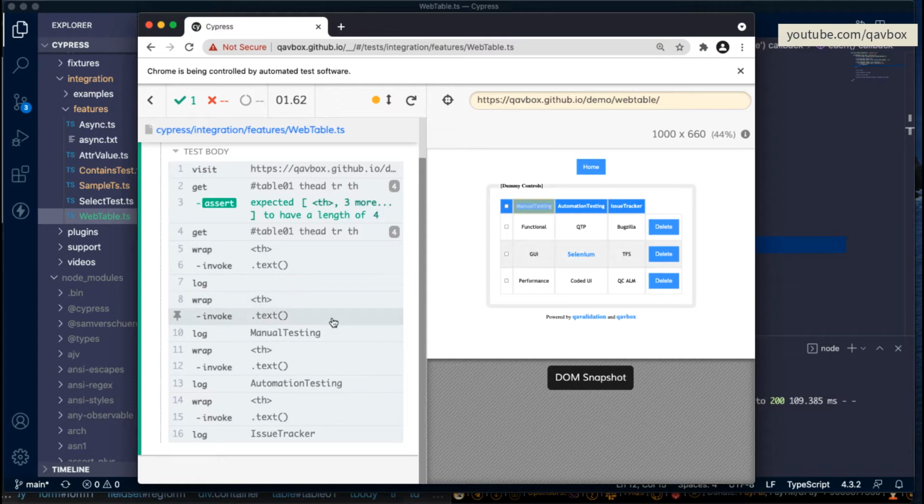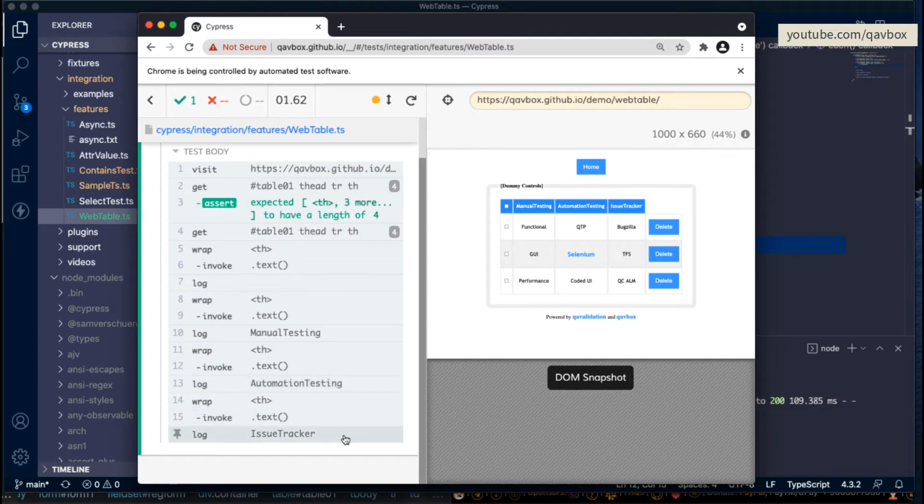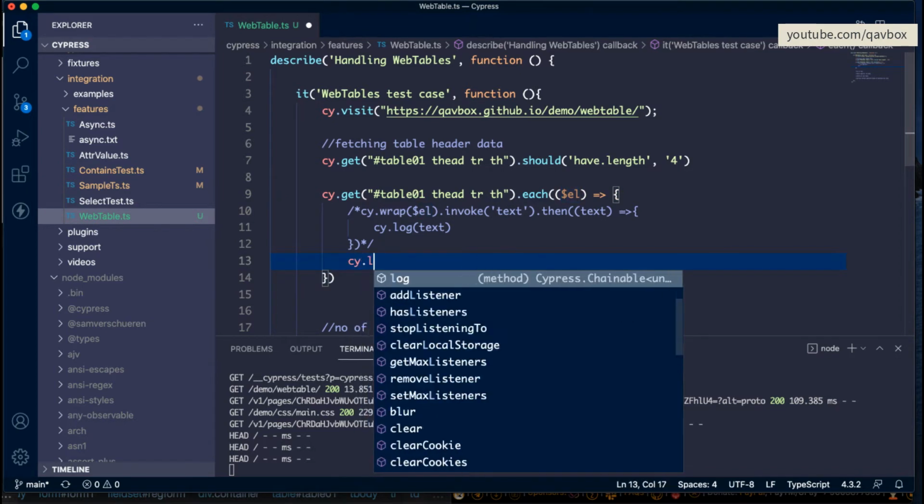The next th is this one, the second column, and that is manual testing. You can see automation testing, issue tracker, and there is no other elements here, that's why you are getting only 4. So like this you can fetch it. So instead of this, as I was telling, I can even use a single line of code. So because it is a jQuery element, I can do like this, cy.log.